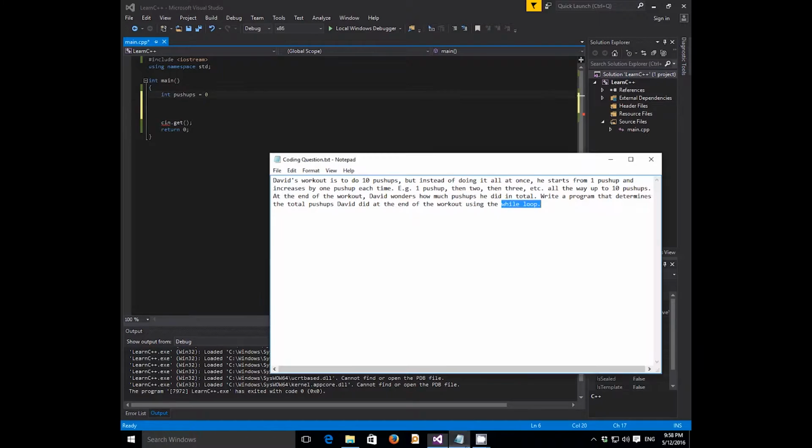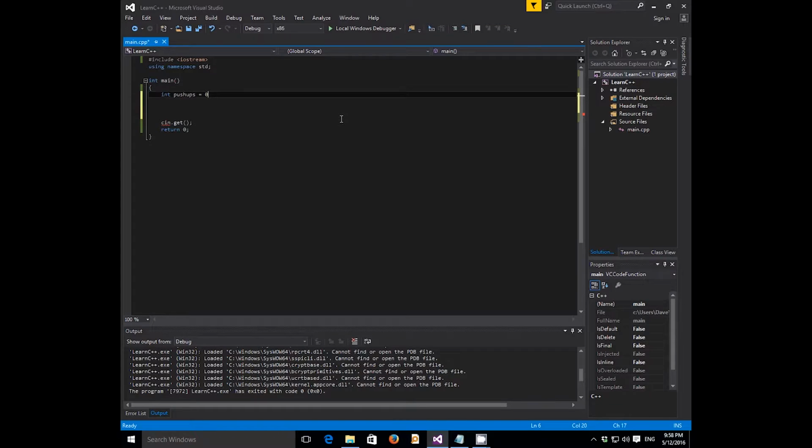Okay, what's the other variable that we need? So here's the push-ups. Well, you want to determine the total push-ups, right? The sum of all the push-ups. So we have to also create another variable called sum, or total, equals 0. Okay? So think of this as before the workout. You can use our comments here. Before the workout, you have done 0.